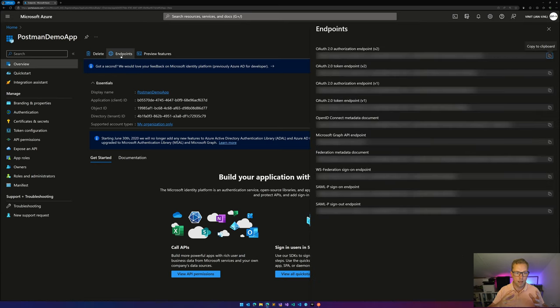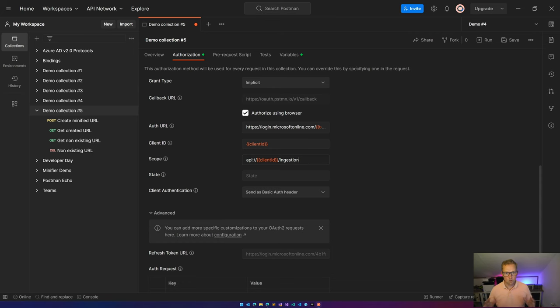These can be found in the endpoints button, and they are all blurred over here, but you need the authorization endpoint and the token endpoint. Both can be filled out in Postman, which I'm going to show you right now. So over here we have Postman. This is the Postman demo collection 5. It's a copy of the demo collection 4, which I've used in a previous video.